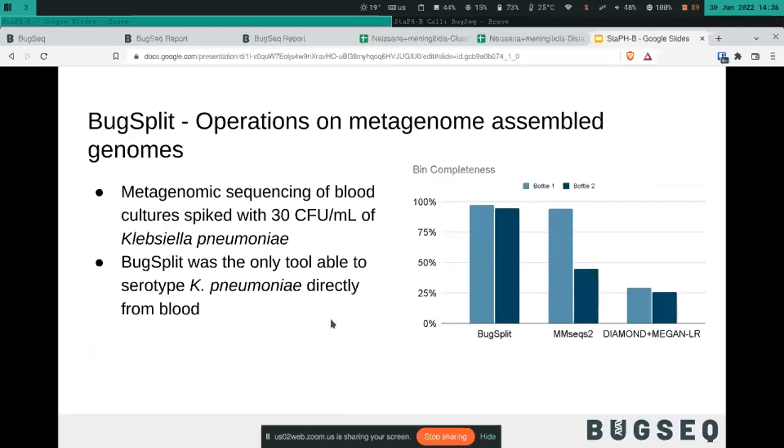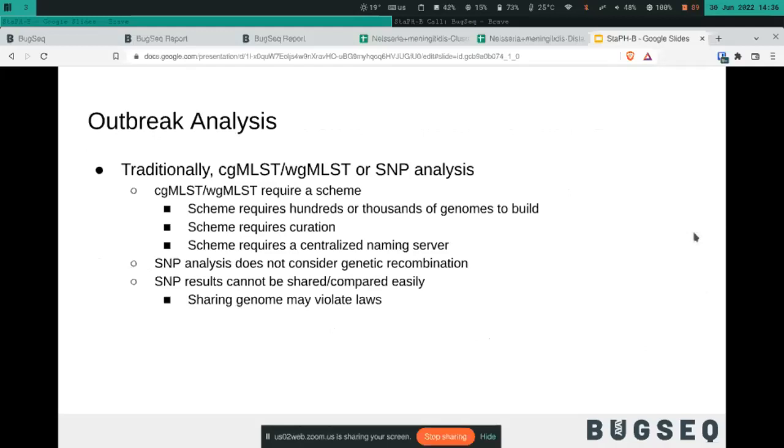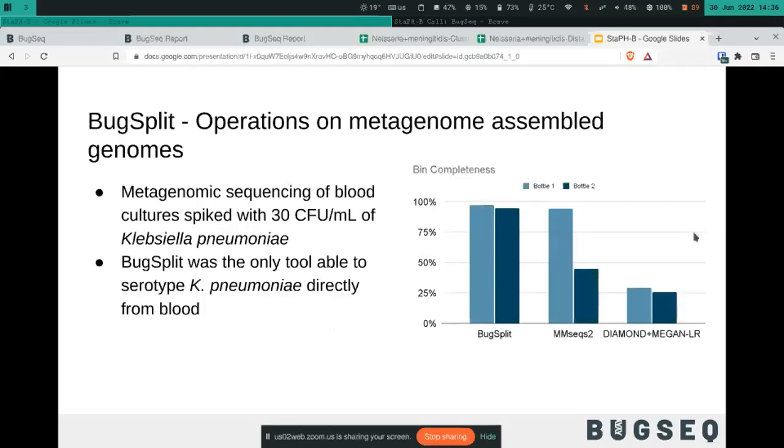And so we then applied this to some clinical samples. So we applied it to blood cultures spiked with Klebsiella pneumoniae, and we showed that BugSplit was the only tool able to accurately recover the Klebsiella pneumoniae full genome directly from the blood sample sequencing. And then on that Klebsiella pneumoniae genome, we could then predict AMR and serotyping, again, as compared to the completeness of MMSeq2 and Diamond, which were much lower and did not provide the necessary information to get accurate AMR and serotyping. And we also applied this to other examples like urine for Neisseria gonorrhoeae. So we could predict AMR directly from the urine sample. And we showed that we can predict novel pathogens like novel viruses, for example, for the next pandemic, directly from respiratory samples. So that was the concept of this paper.